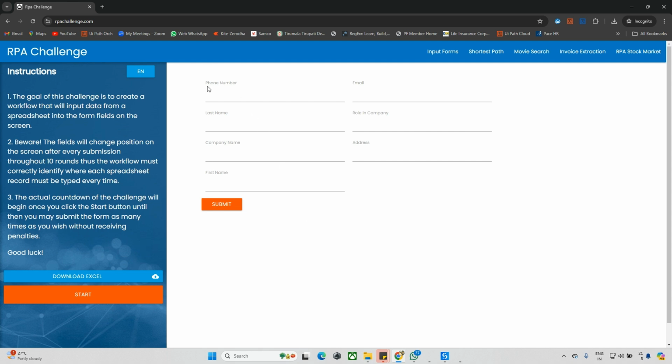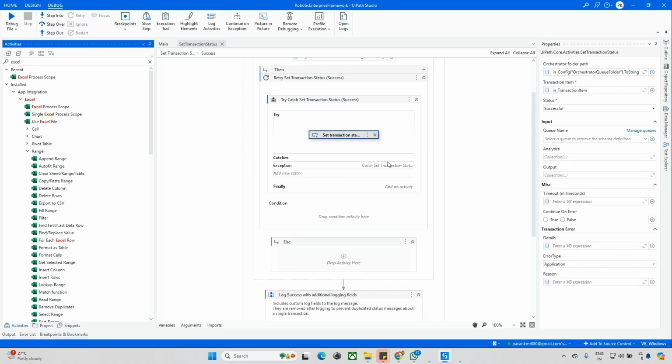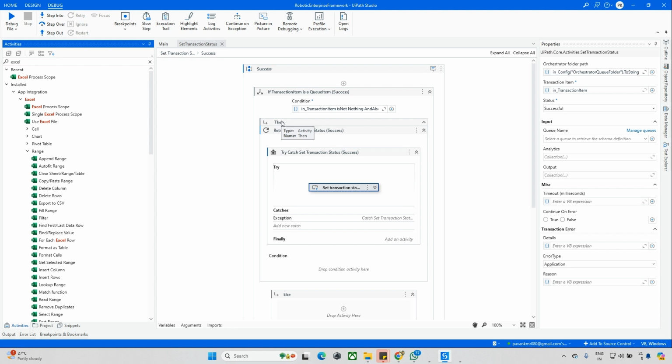So when you see its phone number, set the transaction item dot specific content of phone number. When I give that, I'm getting this phone number. When I give this mail, I'm getting this mail. When I give role in company, I'm getting those kinds of details. So first we'll run till there and we'll come to this page.